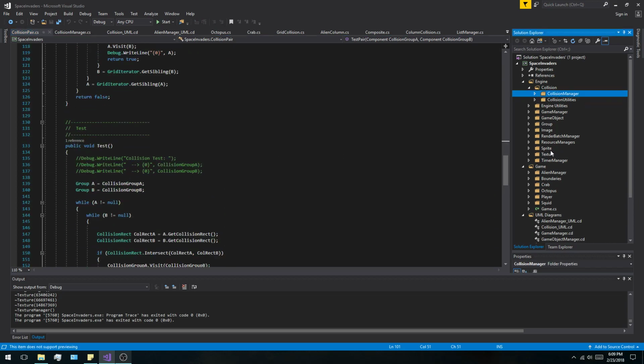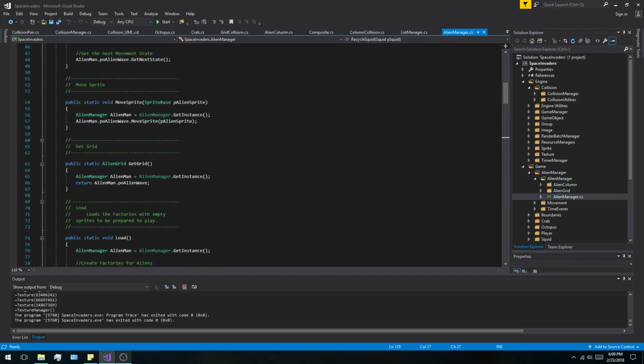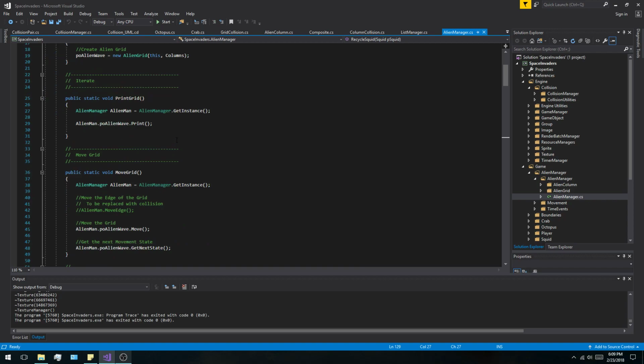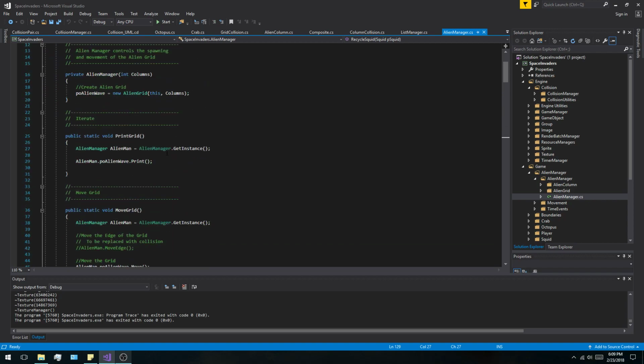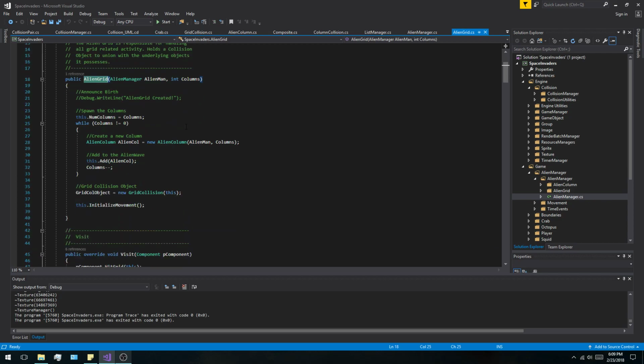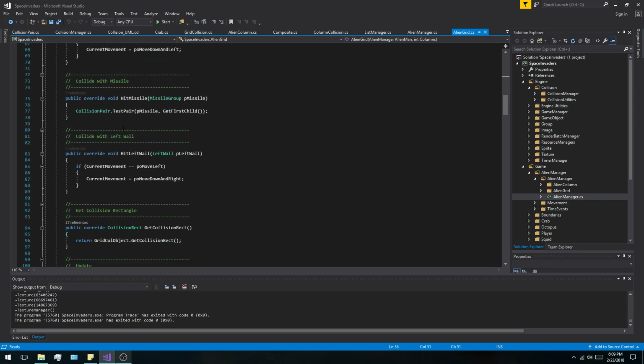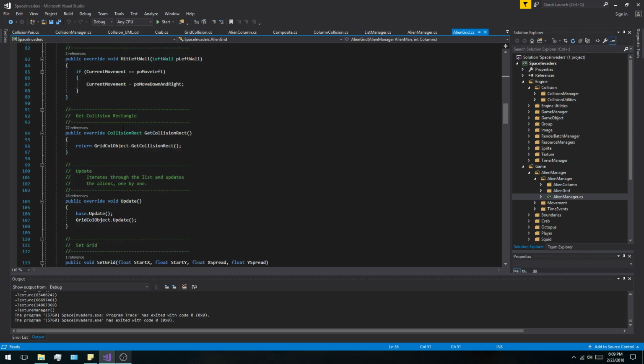So then also we have the alien manager. Basically the alien manager is just kind of like a singleton. It just coordinates everything that's happening, but it owns its own alien grid. And in the alien grid, it creates the alien columns. And then it also creates a grid collision that it updates after going through the update itself. So what I'm doing now is I have my groups updating.